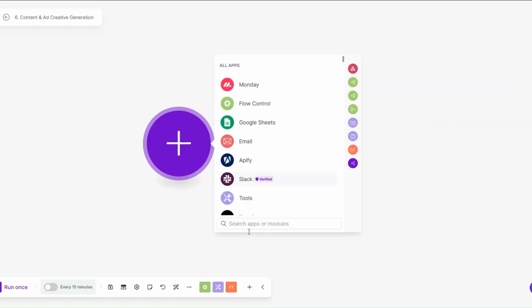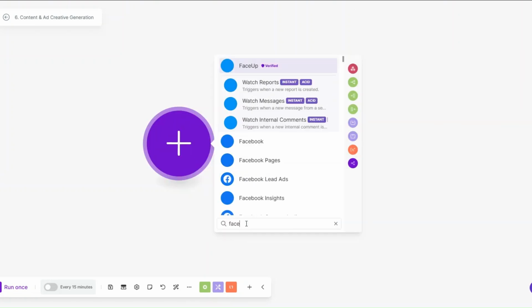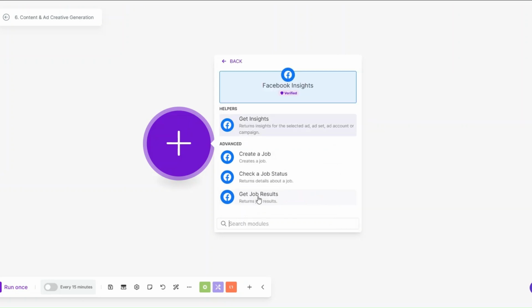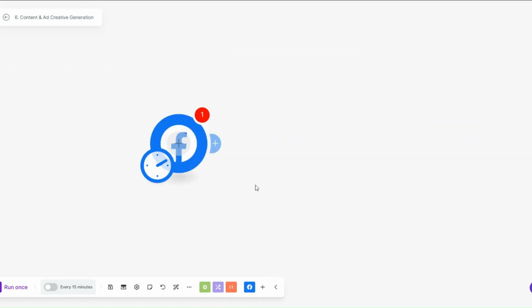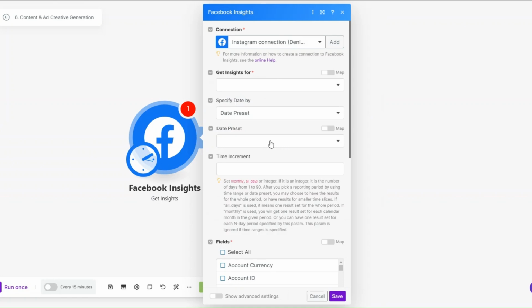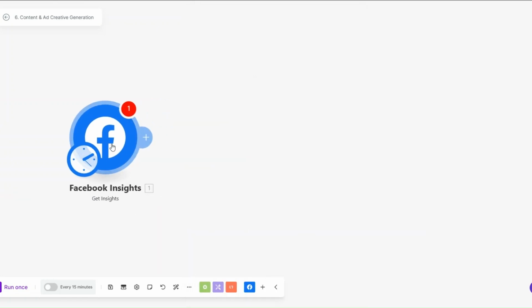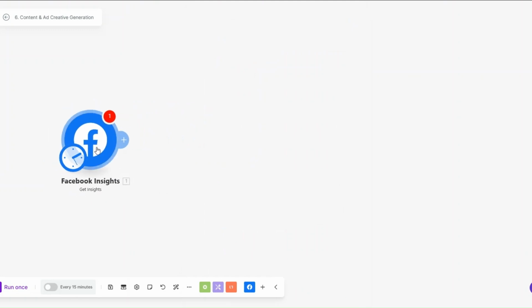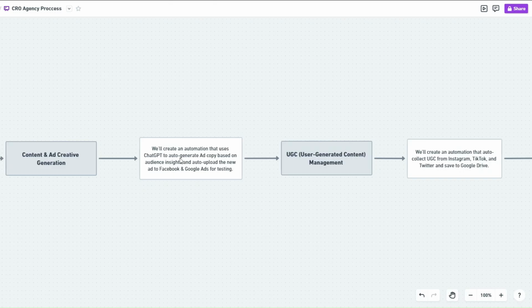Here, the first thing we're going to do is search for Facebook audience insights. Then here I'm going to click on get insights. I'm not running any ads, so I don't have any insights to get, but I'm going to briefly show you how you're going to create this automation. After we've gotten our insights, we're going to generate ad copy based on the insights using AI.